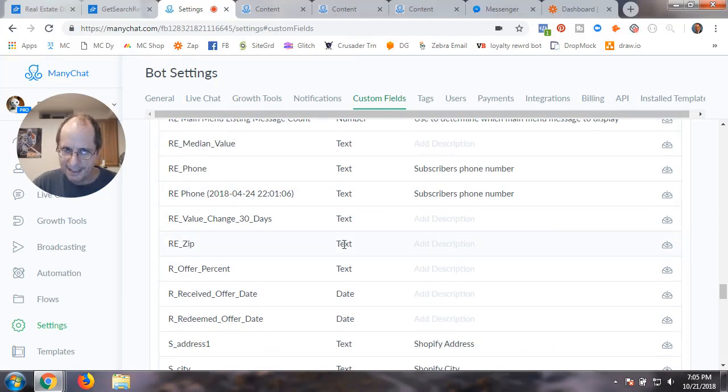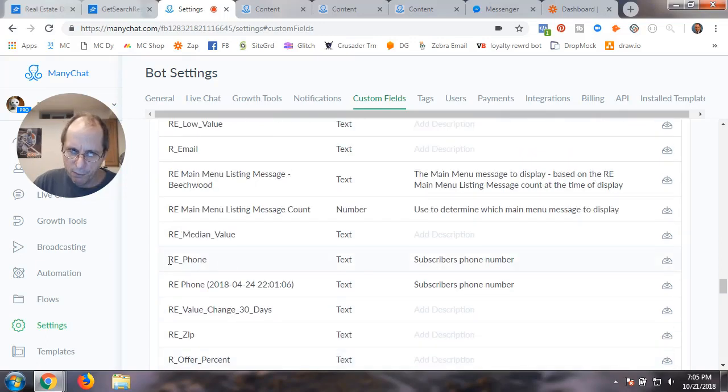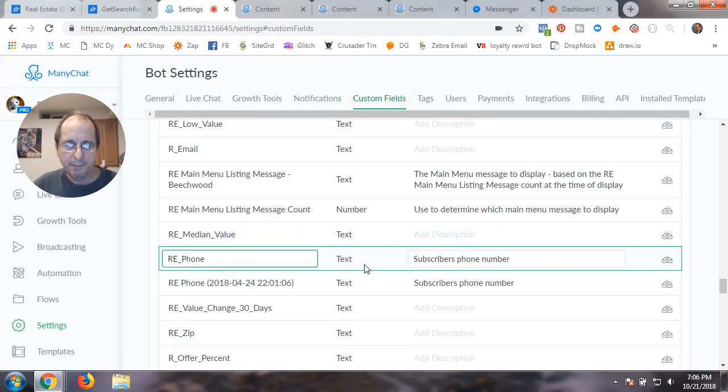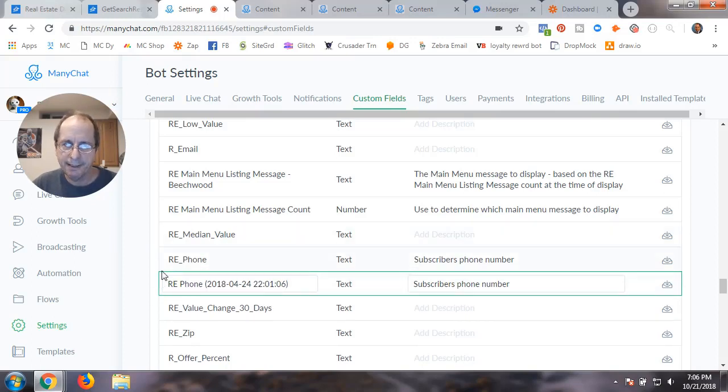Another text, just make it a text. And then you're going to need a phone, an RE phone. Now, this is granted if you've asked for their phone number at some point. And I did not put that in these questions here, because I'm a realtor, and people do not want to give you a phone number. They don't want you calling them. So if you've collected it before, great. If you haven't, you can always live chat with them. So just create an RE phone number and make it a text. If you're collecting it, great. If you're not, that's fine.